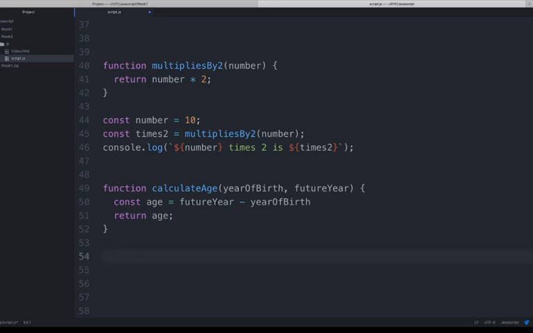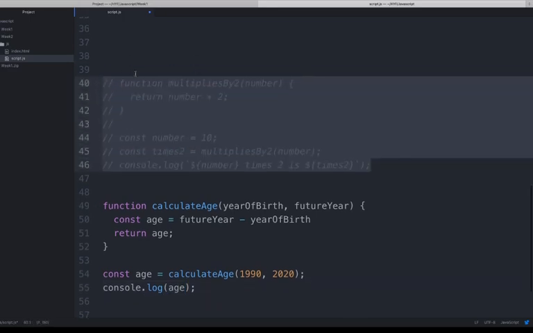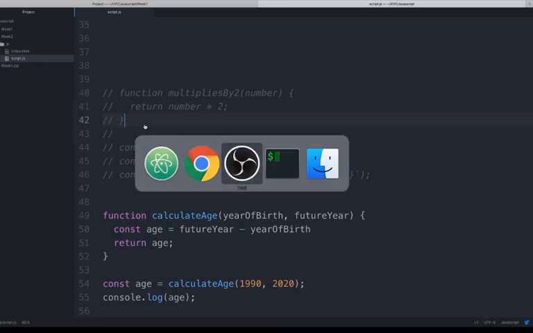And then, how do we call this function? Calculate age. And then we say, I'm going to do mine, and then the big year, next year for me. And so we're going to take this 1990, this is here, and so let's put this into a variable and log it.